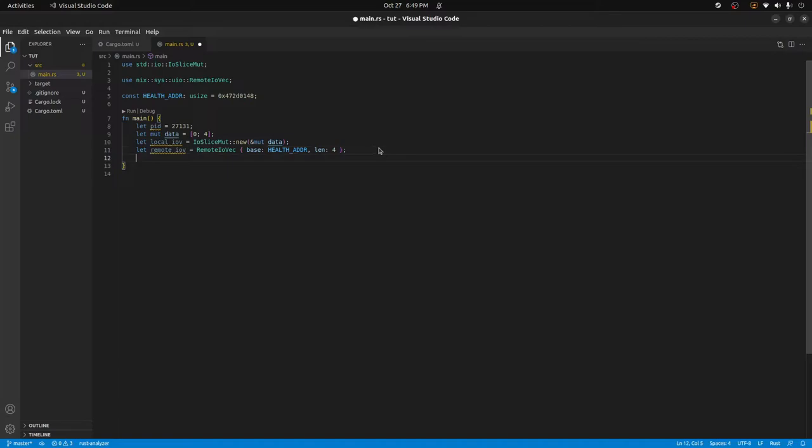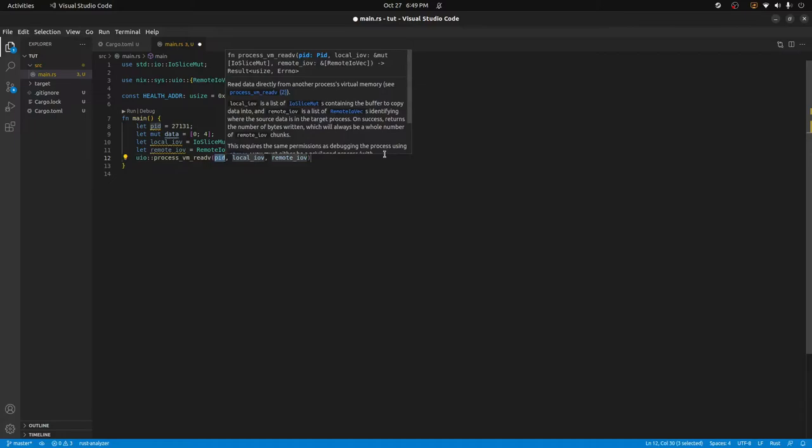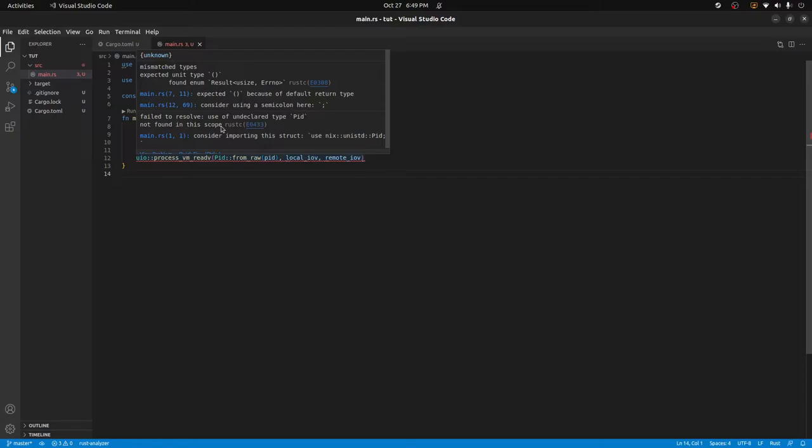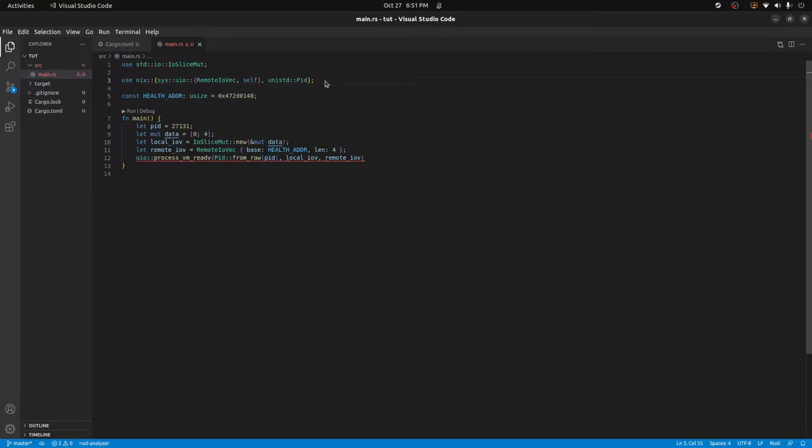So let's put it all together now and let's call process_vm_readv. We'll need to pass the PID as a Pid type from the Nix crate. So we can convert this PID into the Pid type, which is this type here. And we'll need to call the from_raw function, which converts an i32 into a Pid. I'll also need to add that in. Okay, so I've added in the include for the Pid type here, which I was missing. This is probably what your includes, or your uses, or whatever you want to call it, are going to look like.